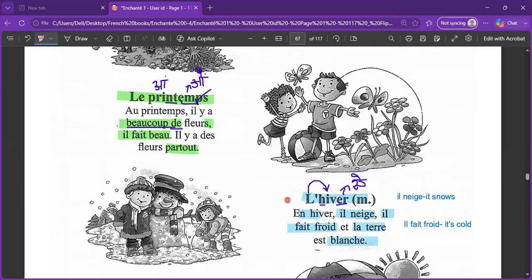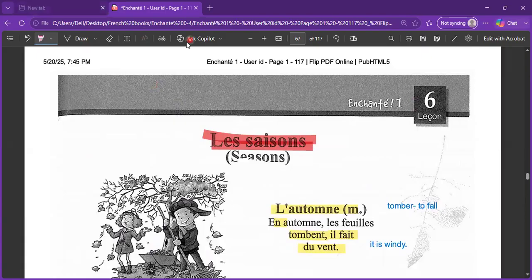So this was the description of all the seasons. For right now, we have to give it a go again and again. These are the details. This much detail at least you should know at this level. So keep practicing.